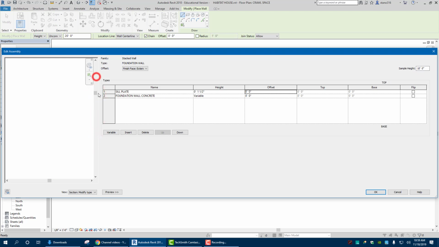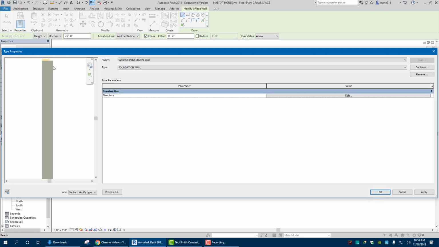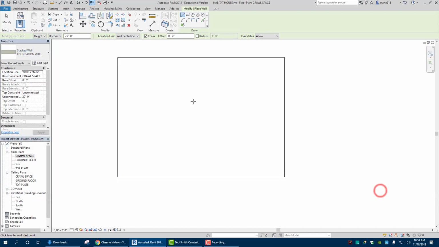Okay, disappeared for some reason. Okay, and hit OK. There it is. So you have it, sill plate sitting on top of our concrete wall. And hit OK there again. Now, what we're going to do is the base constraints crawl space. That's no problem. Base says no, top constraint. We're going to click and change this to up to the ground floor level.